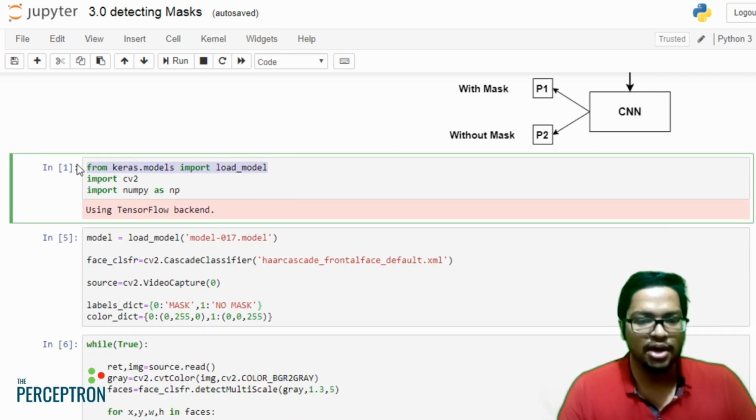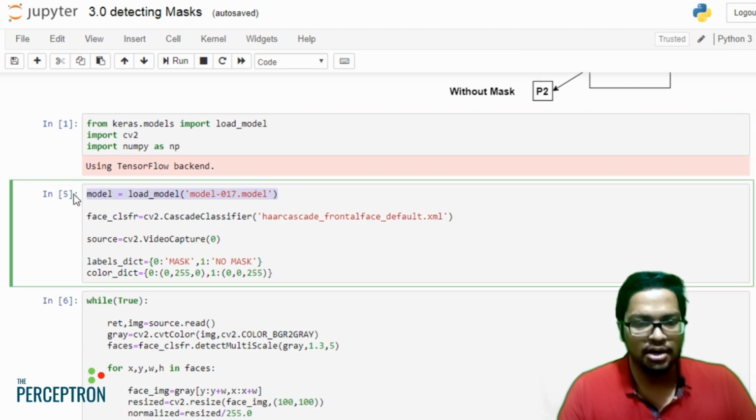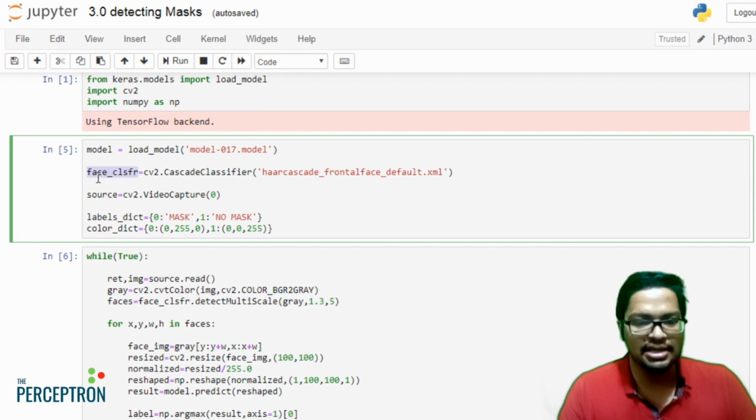I'm going to have the load model method here, and I'm going to load that model. This is the cascade classifier I just loaded, and I'm going to use video capture 0, my default webcam. Now we are going to predict: if it is a face with mask, the neural network will give us 0, and if the face is without a mask, it will give us 1. So I have created a dictionary for this.